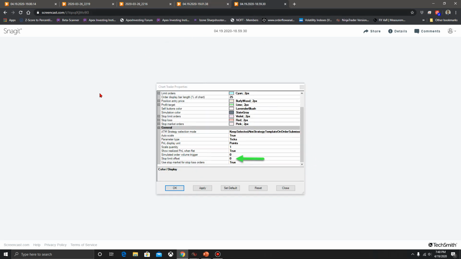Next, under chart trader properties, I have the stop limit offset set to 0. The reason why I do that is I want to make sure that my limit order is set, and I'm really trying to get filled at that 2 ticks better. If you have an offset, sometimes it might fill you at only 1 tick better or right at the bottom of the bar because of slippage. If you have the offset set to 0, the market really tries to fill you there. I'd rather be filled where I want to be filled rather than slipping into a worse position.